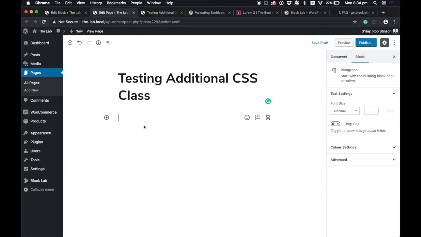So I'm just creating a paragraph block here. And over here on the right, under Advanced, I have this additional CSS class. What that lets you do is pass a CSS class into the block, in our case, via the templates. Now, up until recently, putting something in there didn't mean anything, and you couldn't do anything with that with Block Lab, but now you can, and I'm going to show you how.